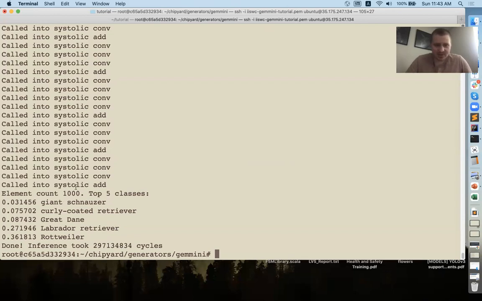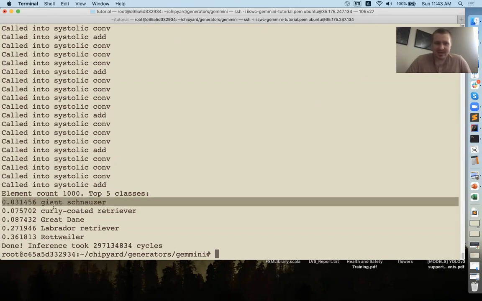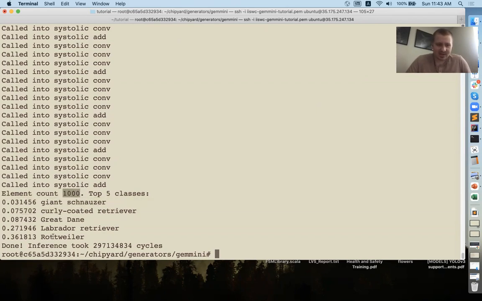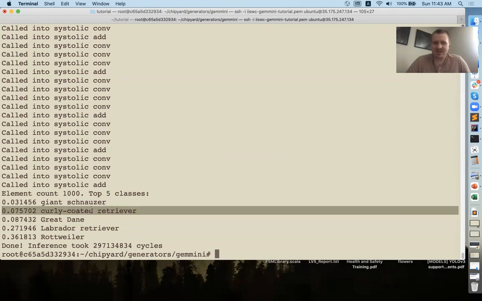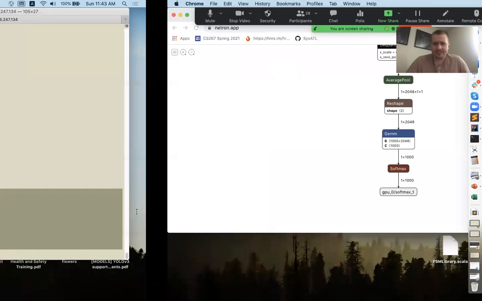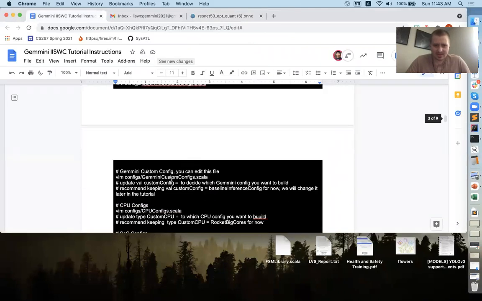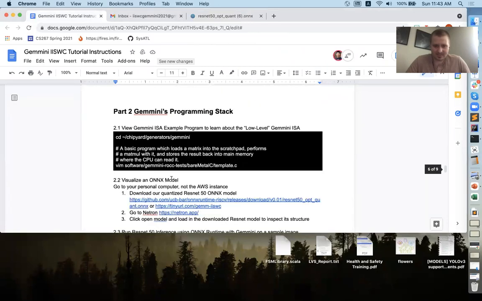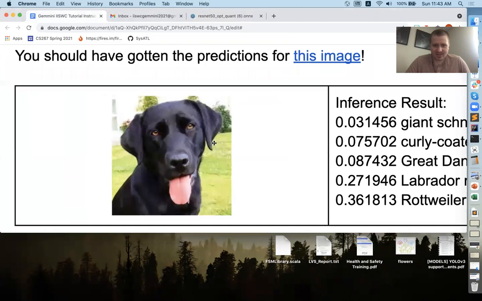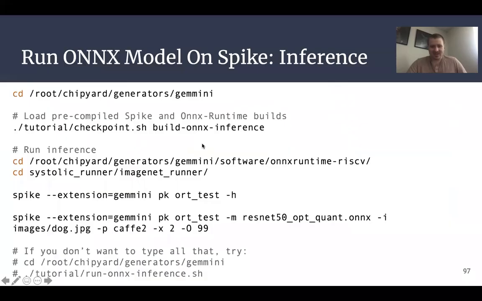Yeah, and now we see our inference, our predictions. So it was an image of a dog, and it thinks it's probably either a Rottweiler or a Labrador Retriever, or maybe like 8% a Great Dane. So if you open up the doc that we posted at the beginning with all of the commands, you can actually see the image of the dog in there. Down here, so it's cute. I don't think that's a Rottweiler, but anyway, that's what the model thought.